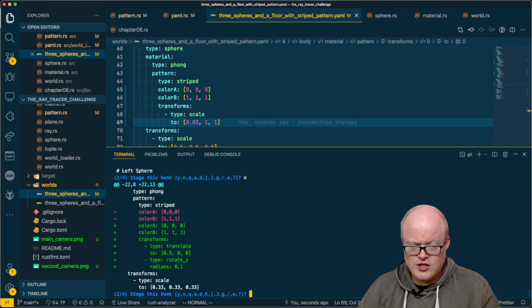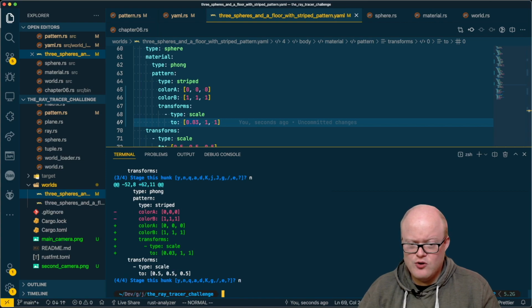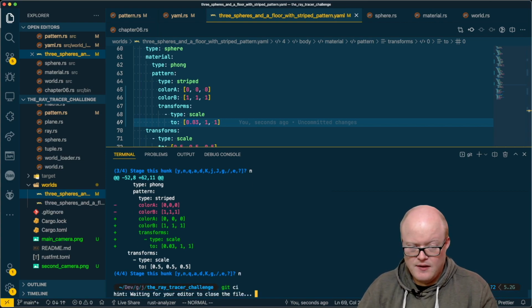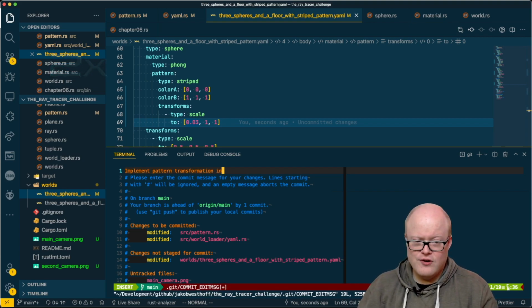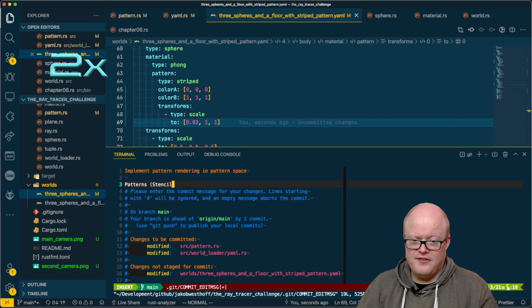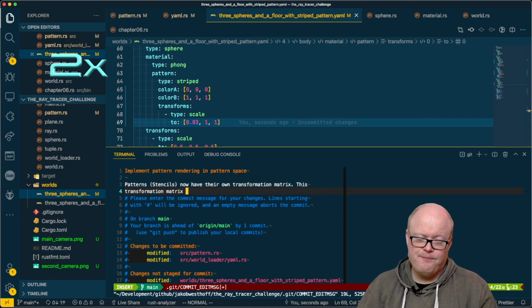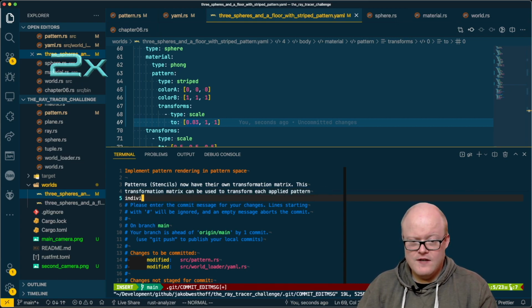We actually changed the YAML file. Let me do this in a separate commit, I guess. So yes, implement pattern transformation into pattern space, or implement pattern rendering in pattern space. Patterns, or better said stencils, now have their own transformation matrix. This transformation matrix can be used to transform each applied pattern individually.